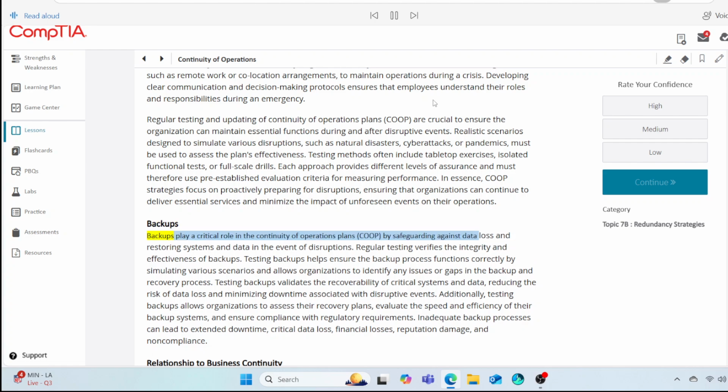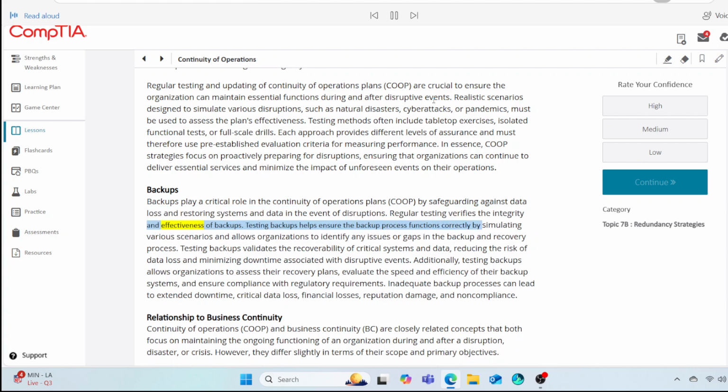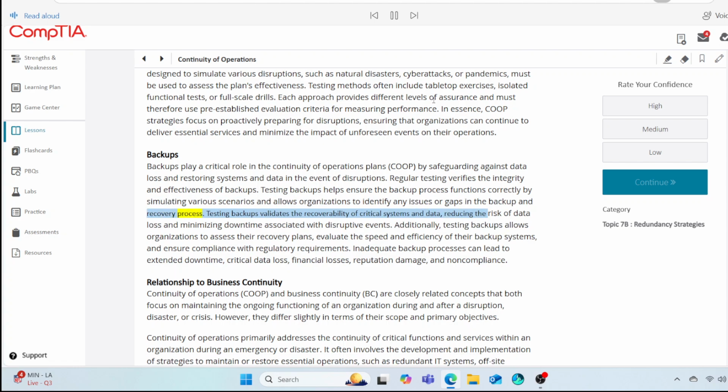Backups. Backups play a critical role in the continuity of operations plans, COOP, by safeguarding against data loss and restoring systems and data in the event of disruptions. Regular testing verifies the integrity and effectiveness of backups. Testing backups helps ensure the backup process functions correctly by simulating various scenarios and allows organizations to identify any issues or gaps in the backup and recovery process.